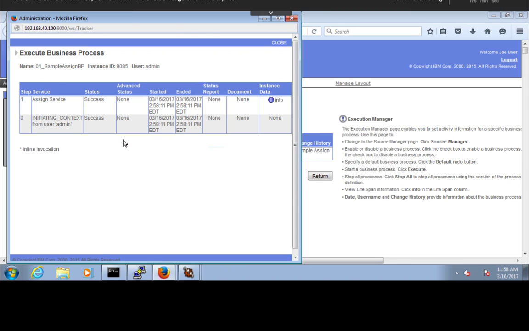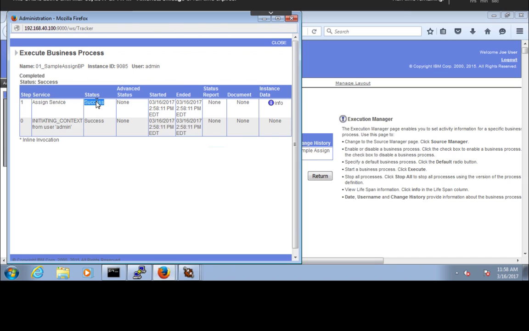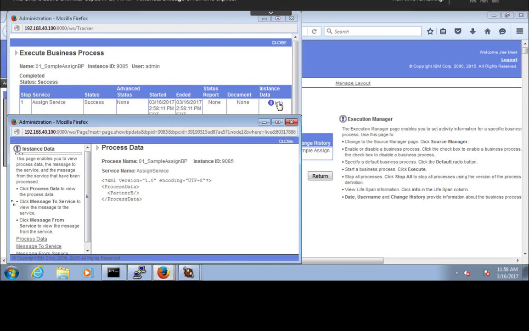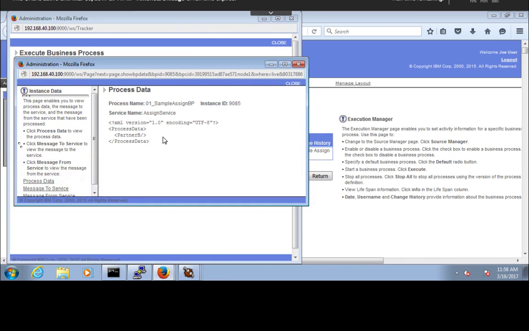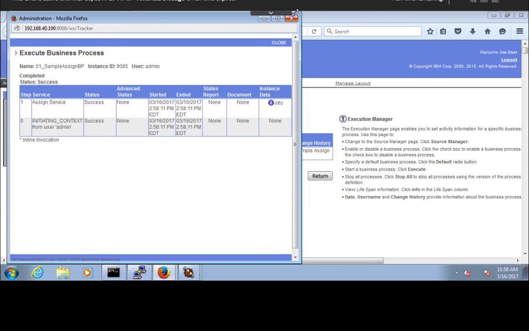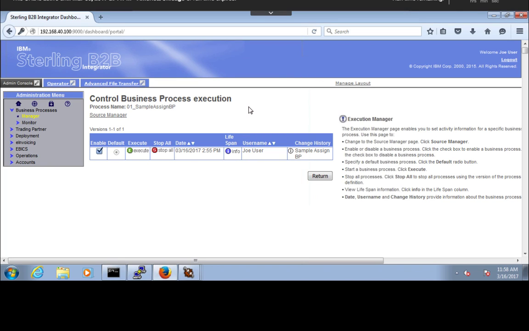Here you can see each activity. The first activity got executed, and after that it shows the assign service got executed correctly. We can see the status as success for both the activities. And here if I want to see the actual instance data, I can see it in the info, and in the info you can see this is the actual instance data where it has assigned the to value, that is partner B, where I am sending the message. So that is the job of the assign activity.